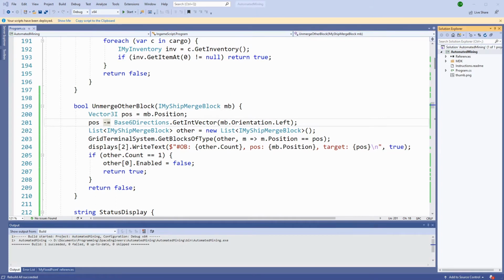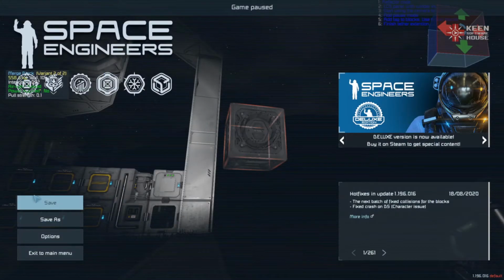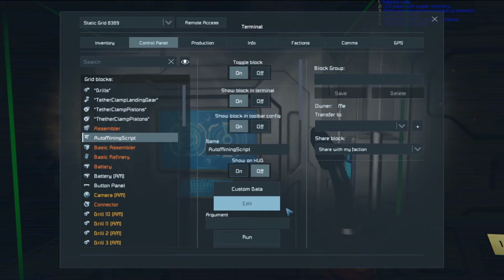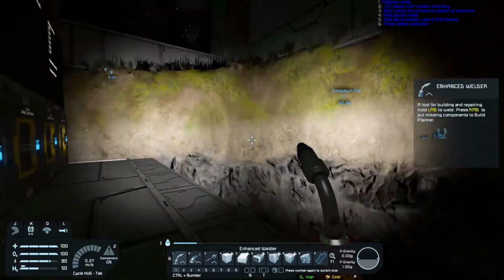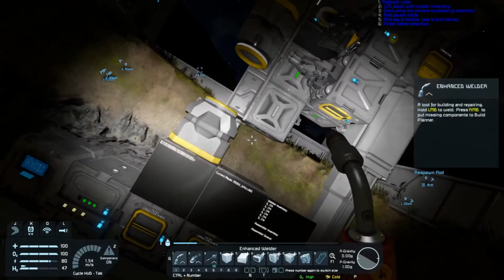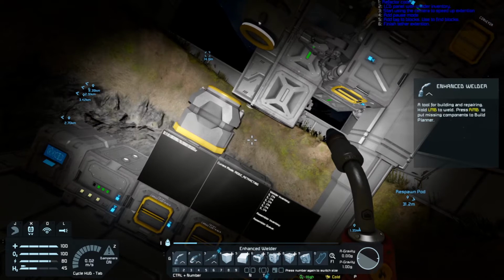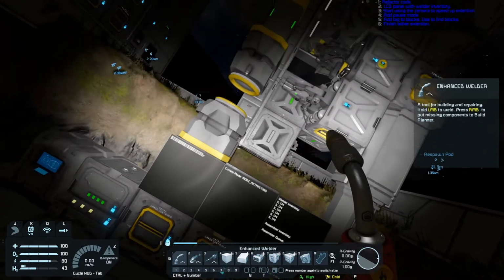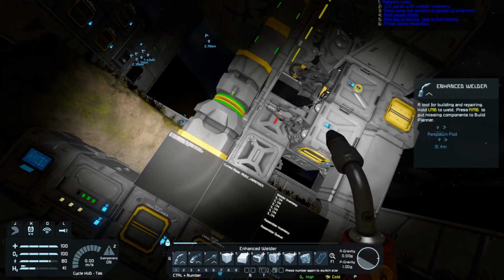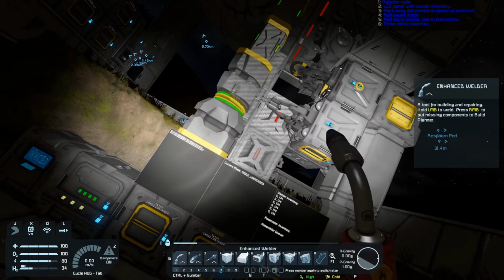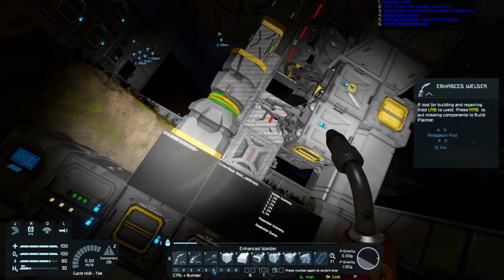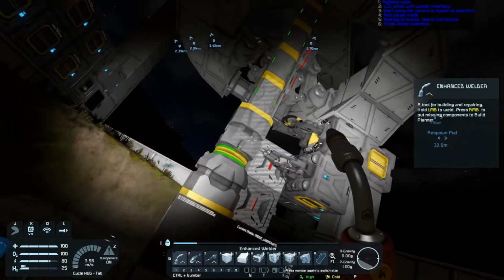Right, back into the game. Switch over. Say it twice because it's important. And run. Go down. Now we're going to mode retracting. Unmerged. Come on. It's in unmerged and it worked, but we're not going down.